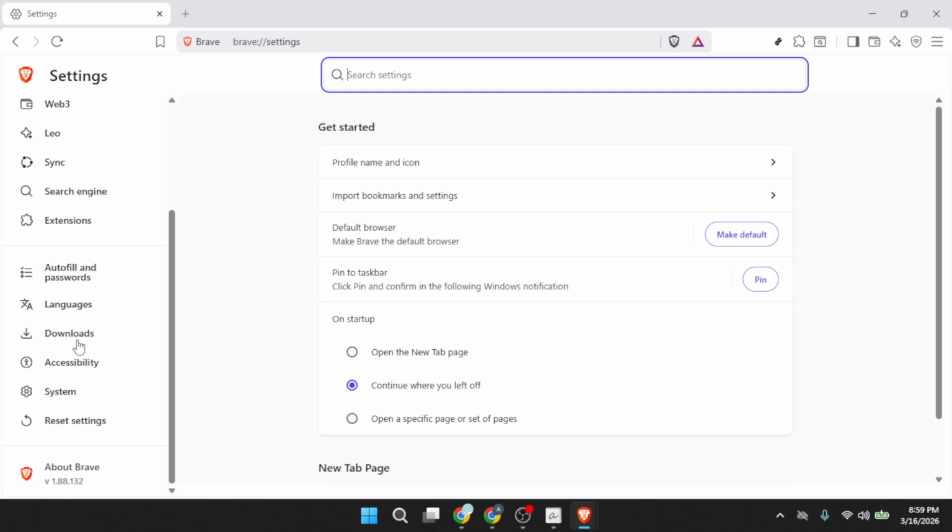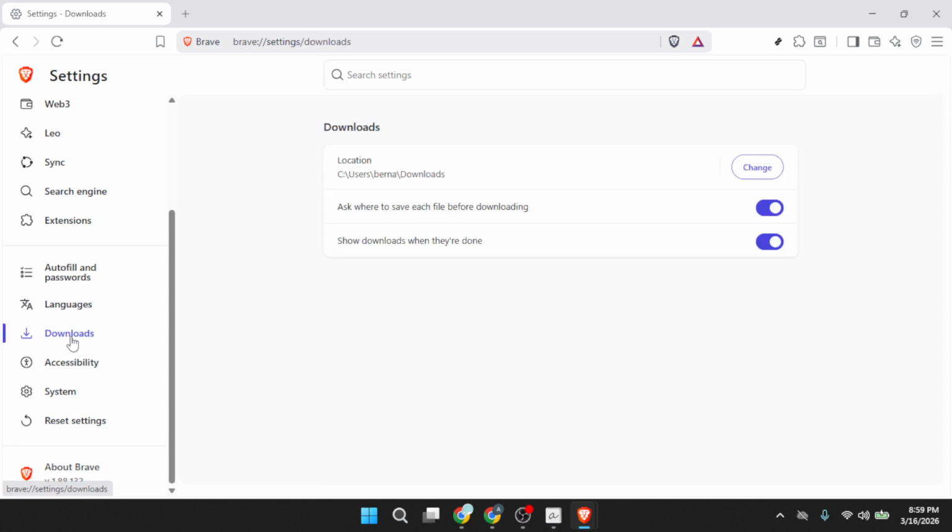On the left side panel, click Downloads. The Downloads section is dedicated to your file-saving preferences. Near the top, you'll see your current download location. If you've never changed it before, it's likely pointing to your system's default Downloads folder. Next to Location, click Change.